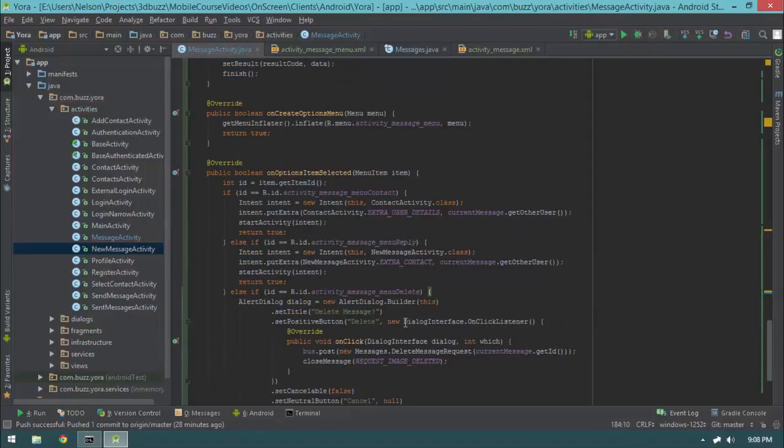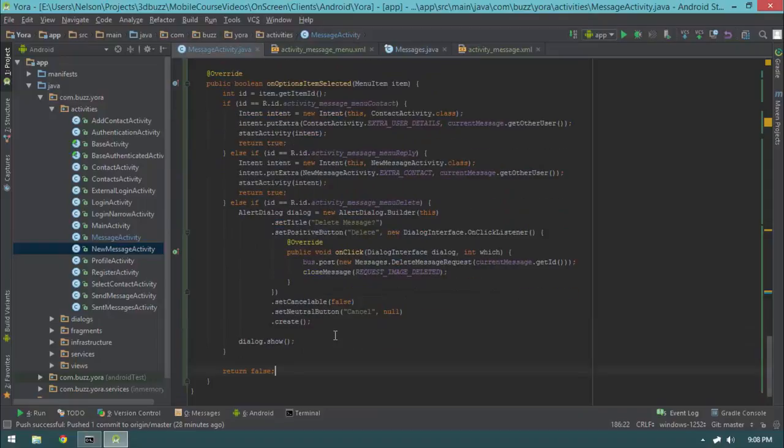So outside of all these if statements, we want to return false to indicate to Android that we didn't handle this options menu click.